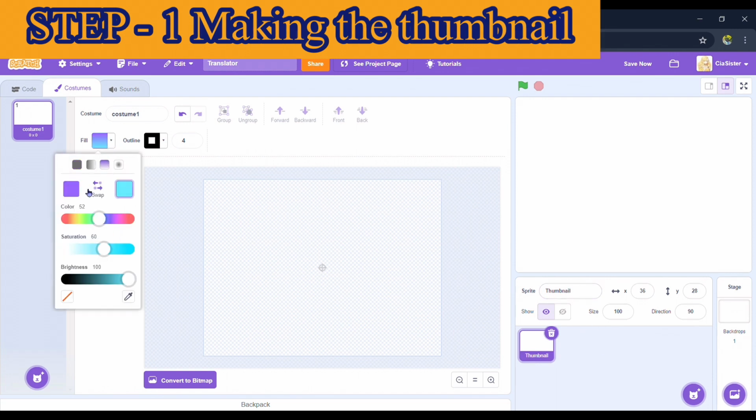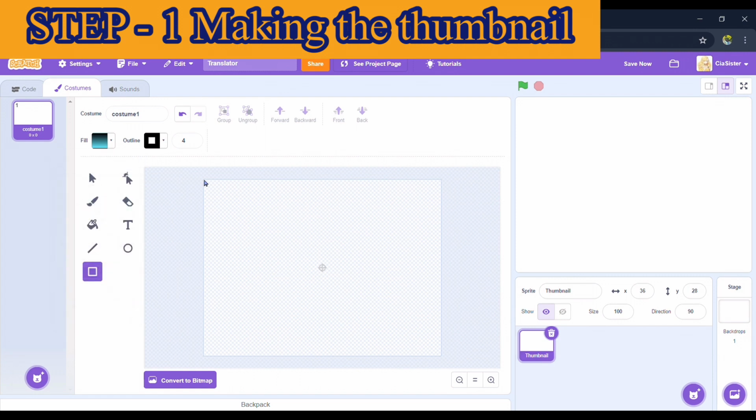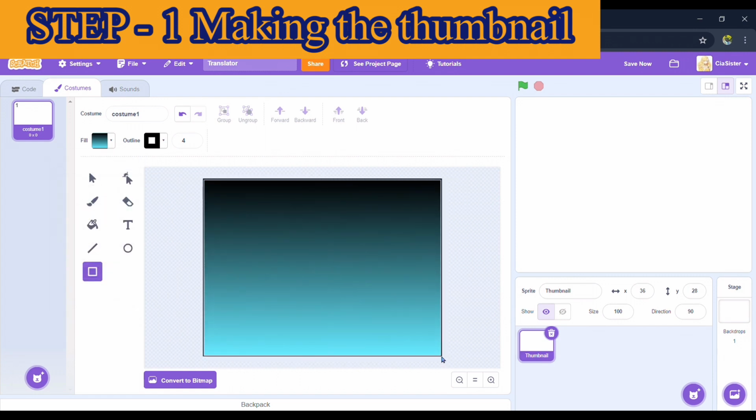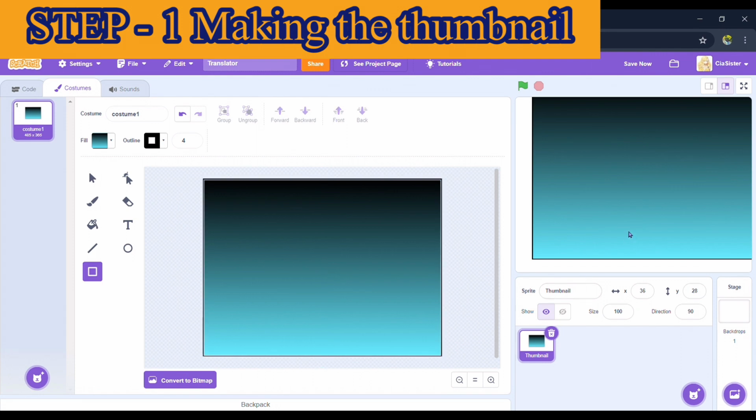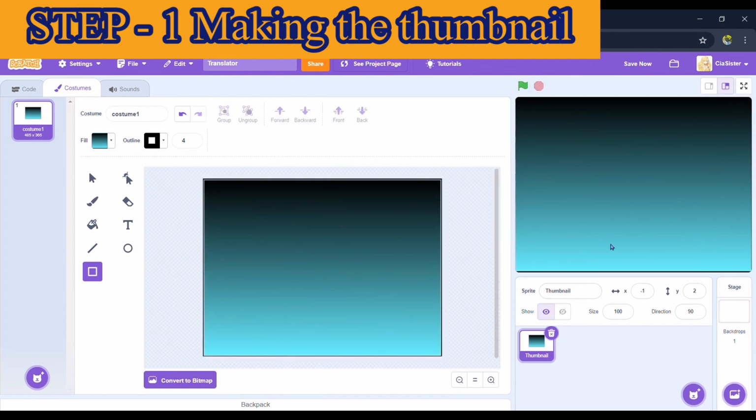I'm gonna make the thumbnail a bit simple. You can make the thumbnail however you want, just like making a background. Now I'm going to center the thumbnail sprite in the middle of the stage. Now I'm going to start decorating the thumbnail.